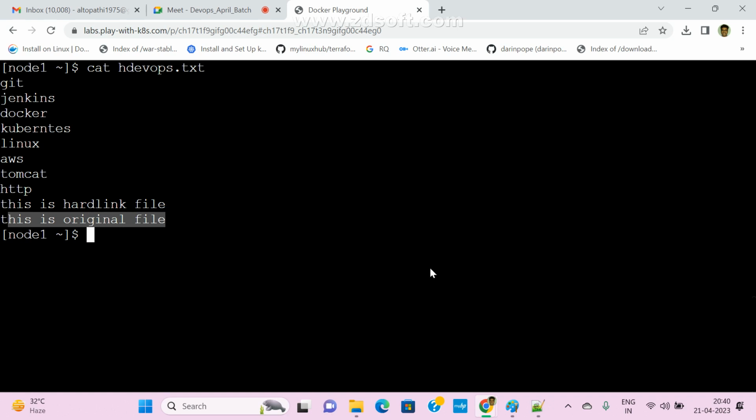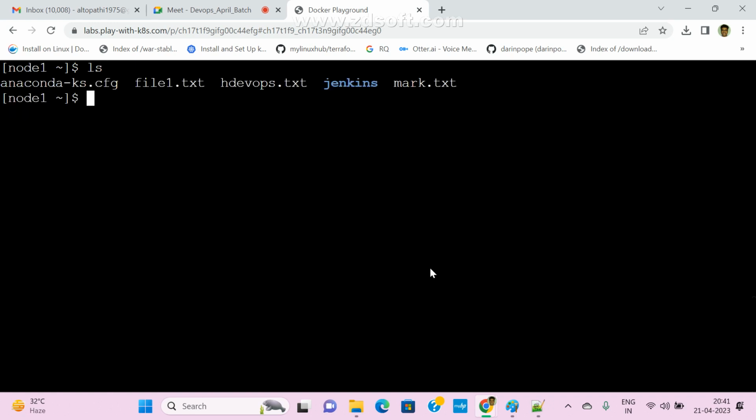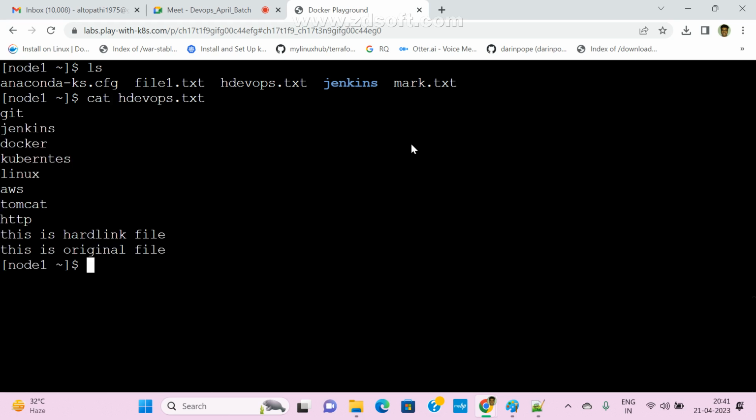Now let me remove the original file. rm, tell me the syntax. rm file name devaps.txt. Now I don't have that original file. So can I work with the hard link file or not? Bro, can I work with the hard link file or not? Cat h. Yes, sir. Now see here, if you want to add, see here, cat add h. Now we can happily work with your hard link file. There is no problem.